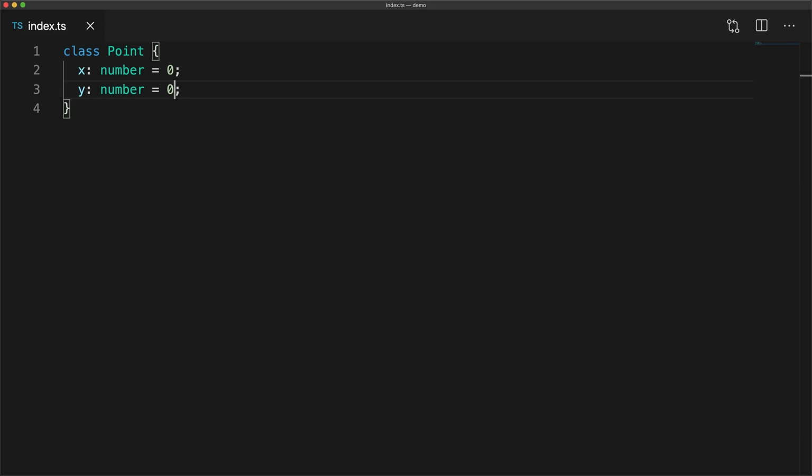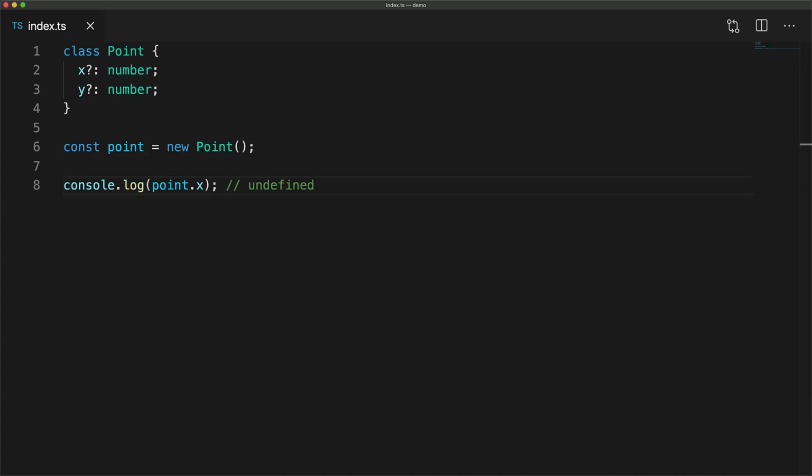Alternatively, now that we understand optional members, we can remove the initializer and simply mark these members as being optional. Now because these members are optional, we can create an instance of the point class, and not provide any initial values to the x and y members, and if we try to read these members, the JavaScript runtime will return us the special value undefined. Once more, TypeScript understands that and automatically adds undefined to the number of possible values for optional members.